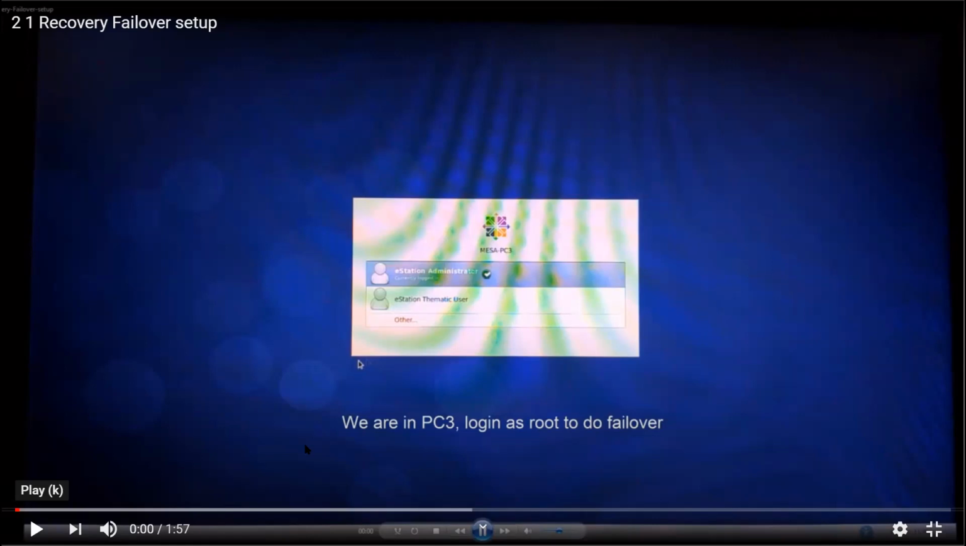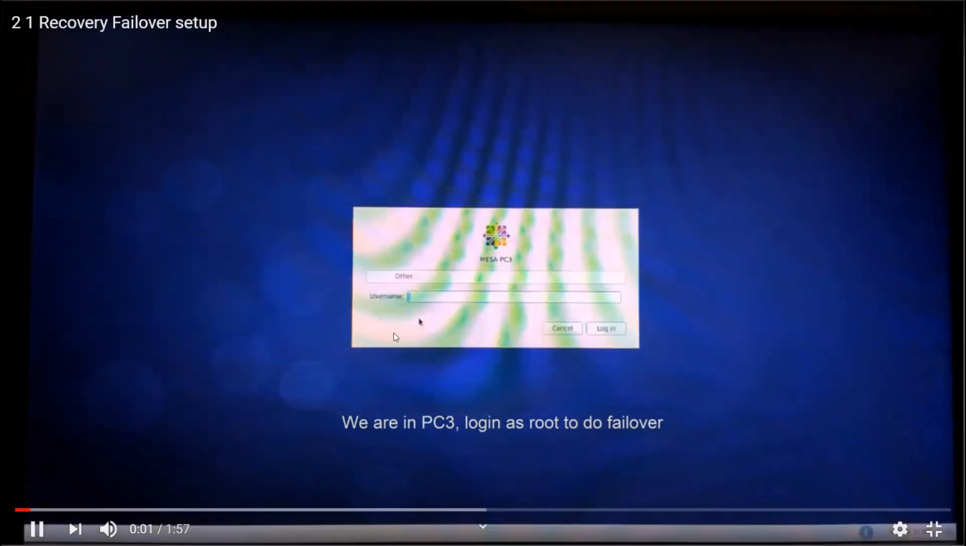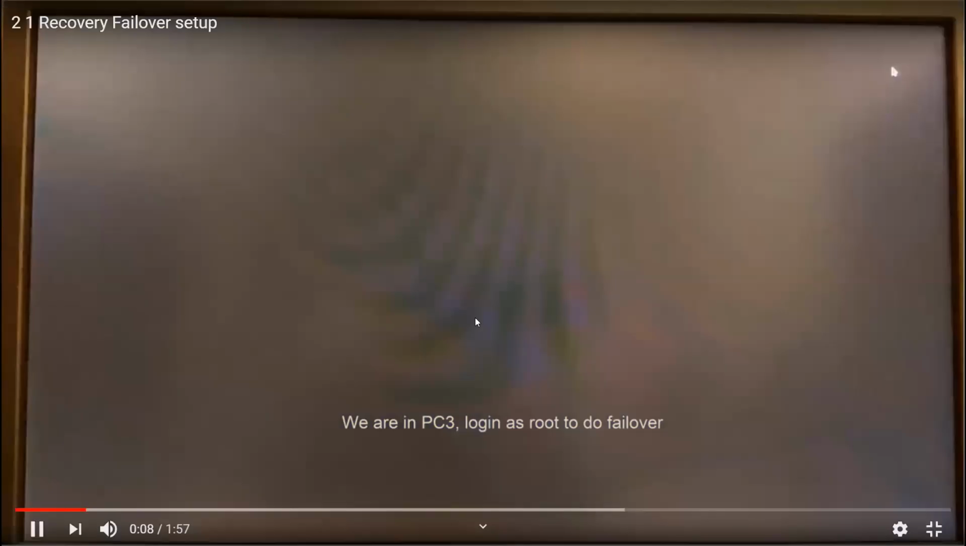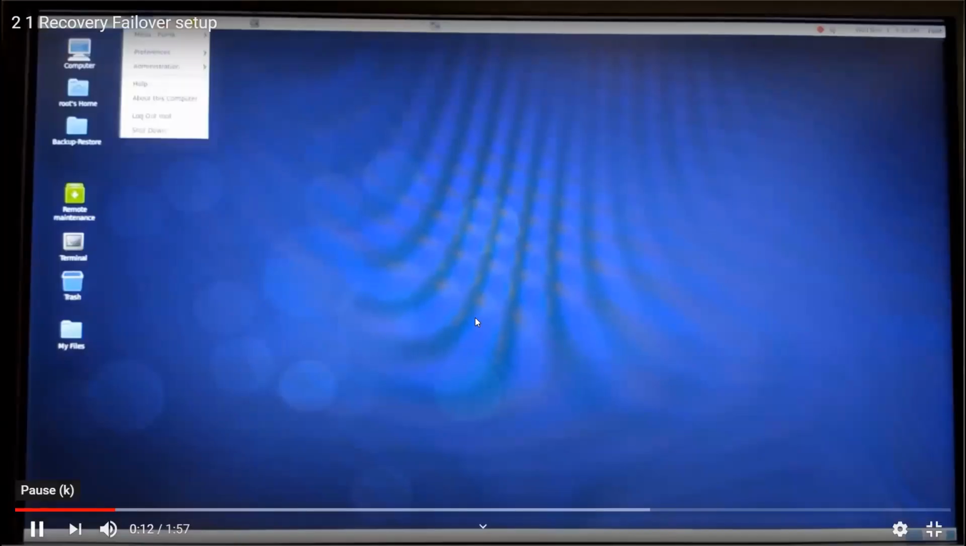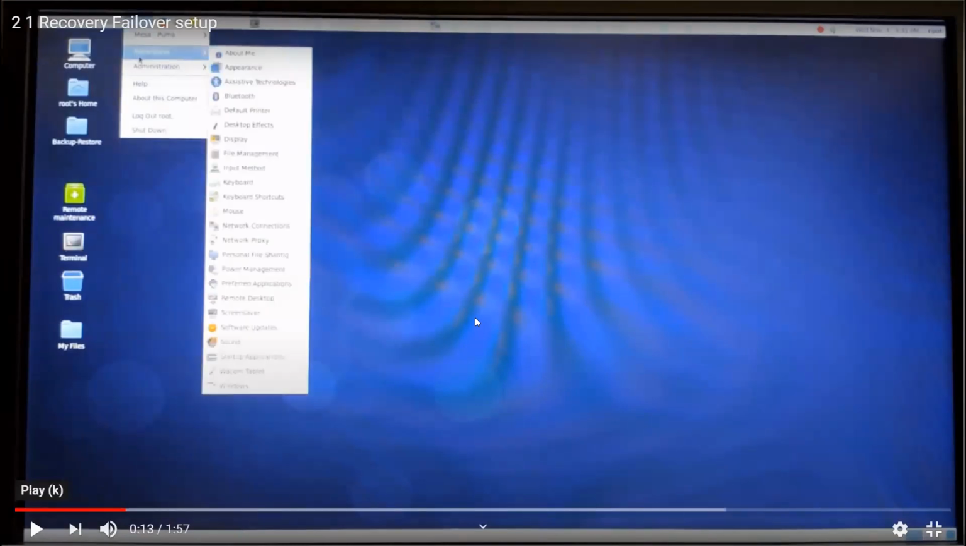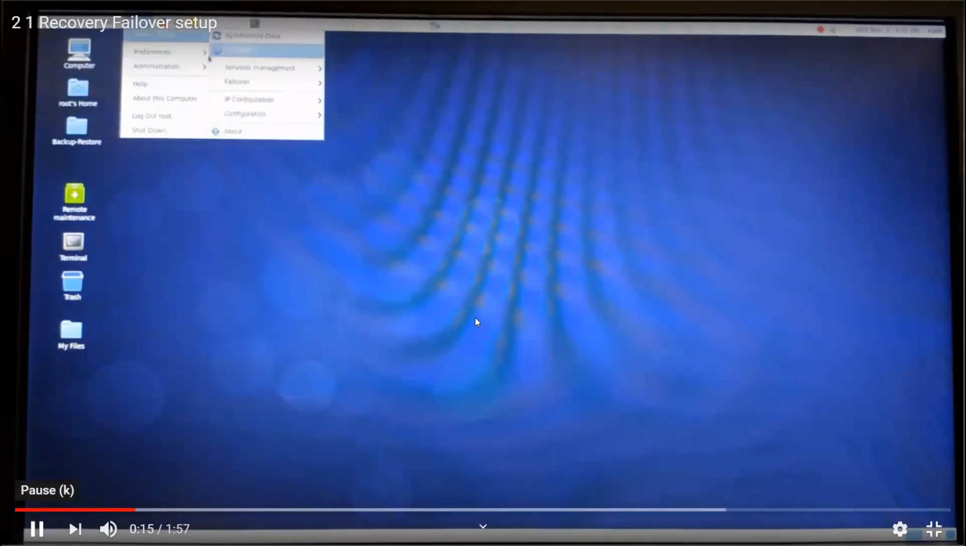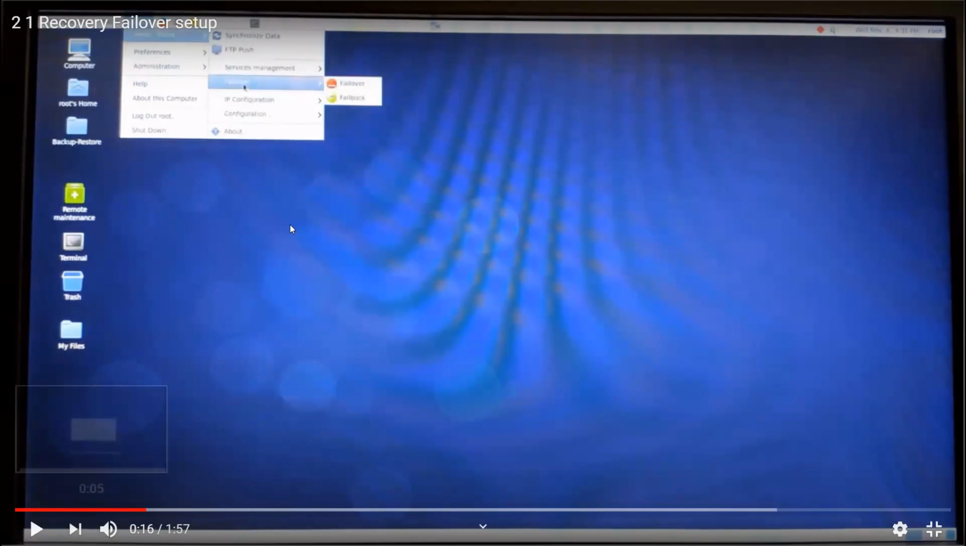From PC3, log in as a root using the other option by giving the root user and the password, which is root, which is also given in the introduction manual. Once you log in as a root, you can go to System, then Mesa Puma, and then Failover, and there is a failover option. So you have to click on this one.